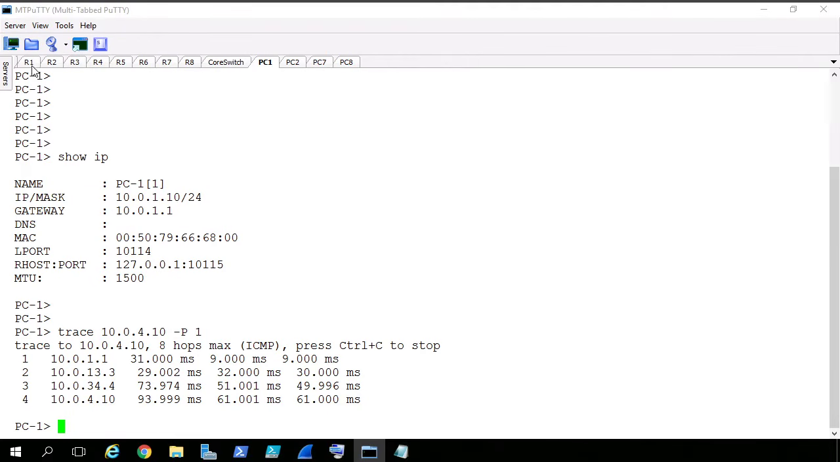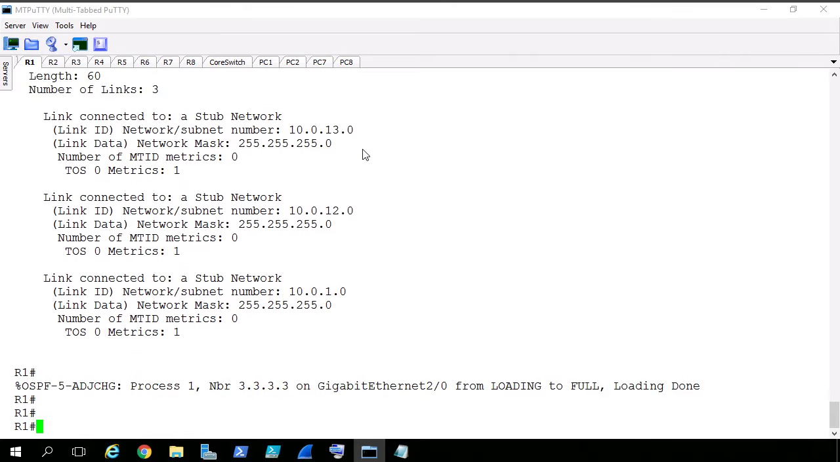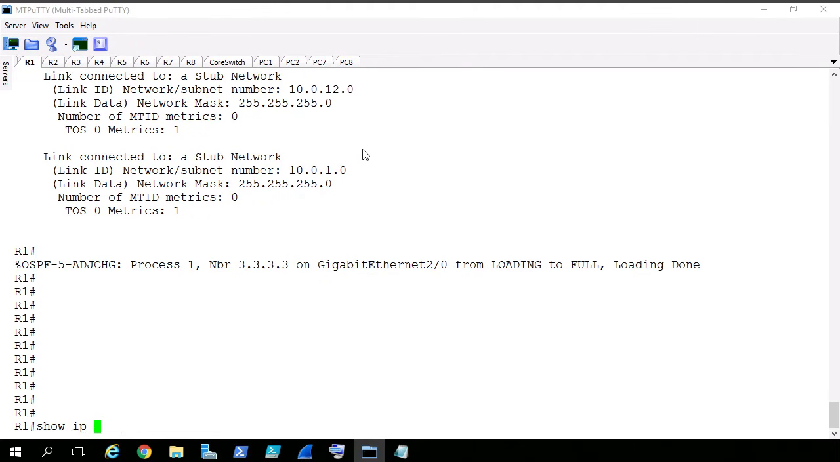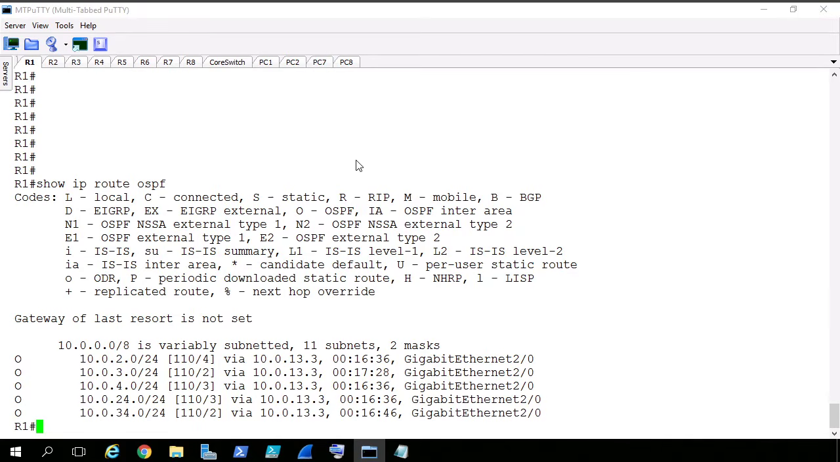All right, I am actually very curious. I wasn't expecting it to use that. I mean, I can see why it might use that path, but why did it? Show IP route OSPF. Here are the OSPF learned routes.